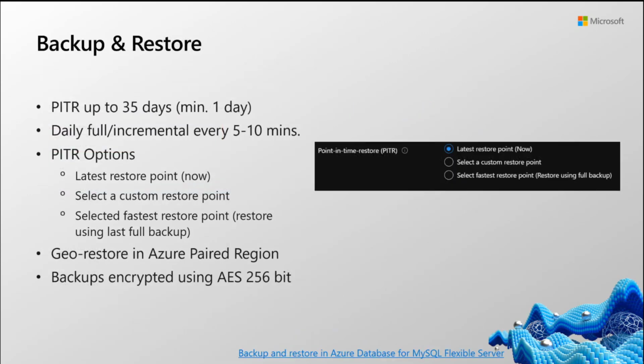On the backup and recovery side, we support up to 35 days backup retention, and minimum is 1 day. So for the non-production instances, you can keep those backups up to 7 days or even 1 day if you prefer. And the maximum is 35 days. We do full backups every day, and then transaction log backups every 5 to 10 minutes. And using these backups, you can do point-in-time restore.